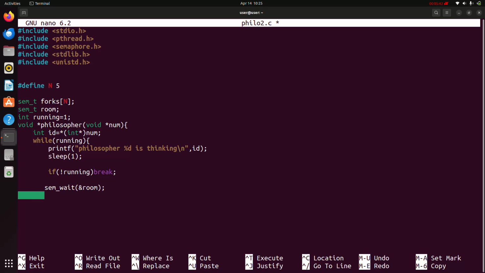If that is available, then we understand, okay, the room is now available. So now we need to check if the left and the right forks are available. If they are available, then we acquire those also. Sem wait on fork id. What does this id mean? In the 0 index there would be one fork, then in the circular version, that means it will be on the left side.